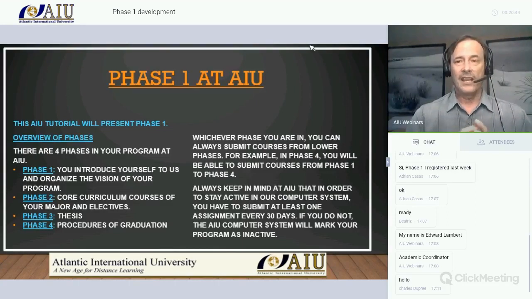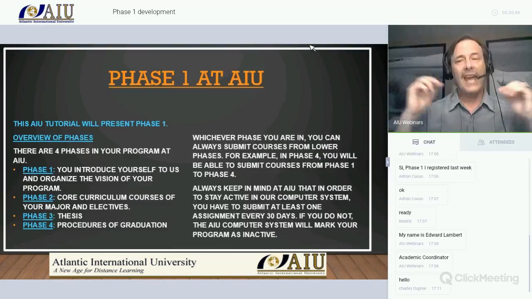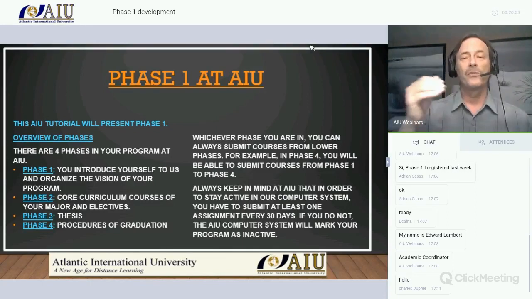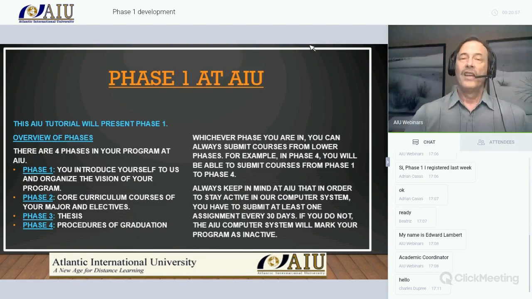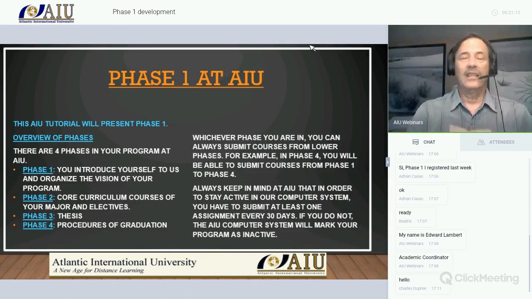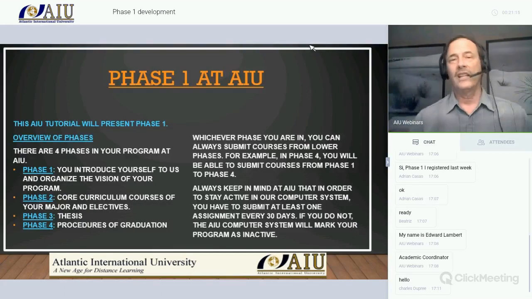Always keep in mind at AIU, in order to stay active in our computer system, you have to submit at least one assignment every 30 days. If you do not, the AIU computer system will mark your program as inactive. So you can always find something to submit every 30 days. A document, a report, an assignment, an exam, an online exam, many, many things. An elective, current event analysis.